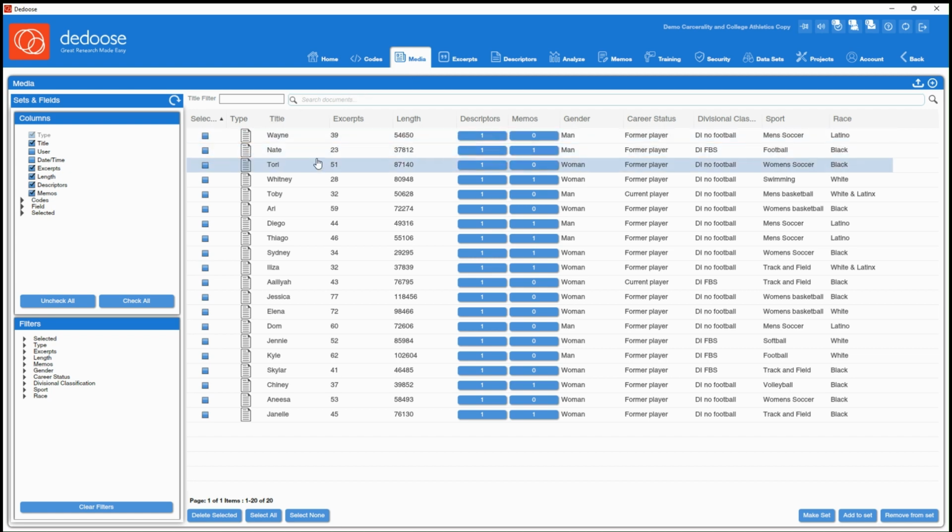So here I have 20 interviews listed, and then on the bottom left, you're going to see a bunch of different options in terms of filtering. So we can do some shortcuts to find the data that we want to create a set out of. So we have data type, how many excerpts are associated with each piece of media, the length, if there are any memos attached, and then you're going to have all of your descriptor categories. And this is the real power of filtering, is filtering based on your descriptors.